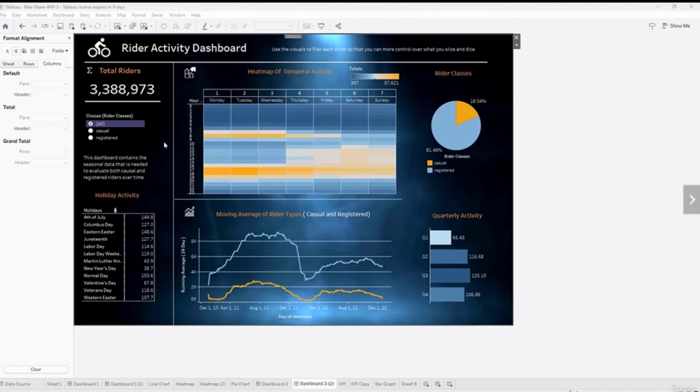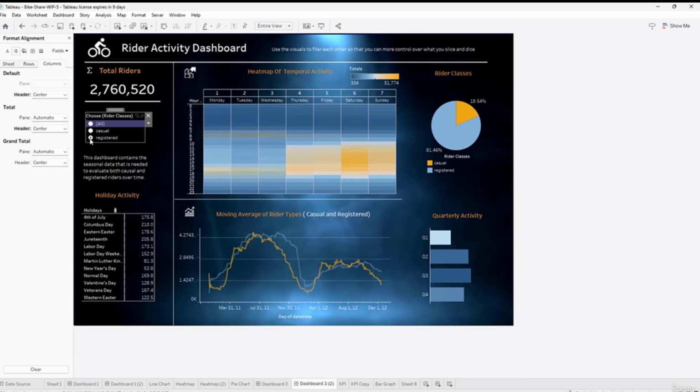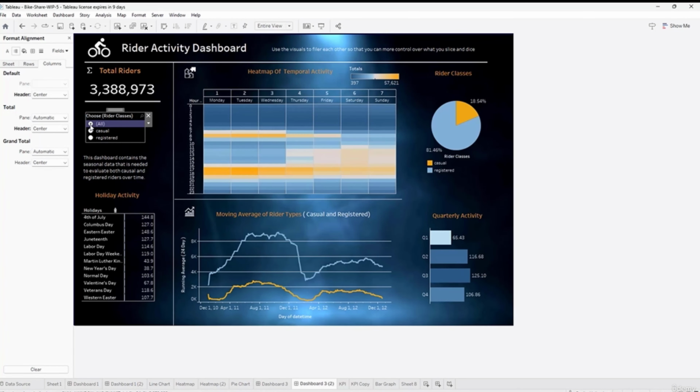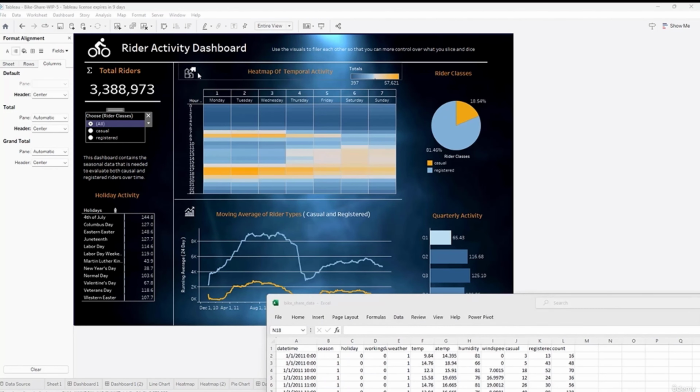It's going to be based on a data set, so you can see if we wanted to filter that by any one of these two classes. I'll show you how to build this, make this custom background, and kind of make your data sing with Tableau. So the data set that we're going to be using is a bike share data set.